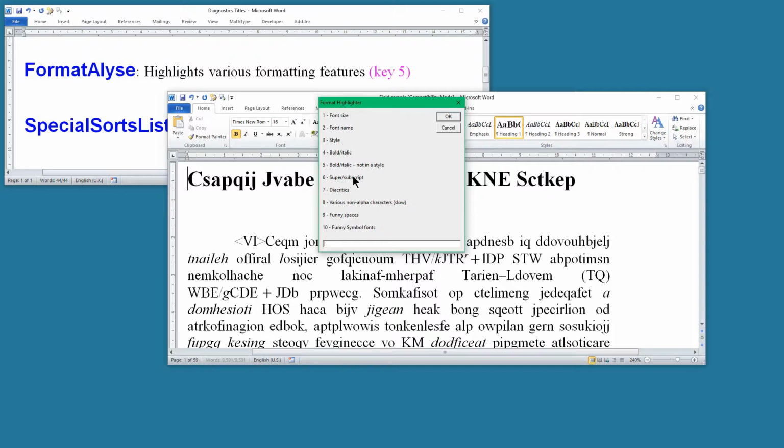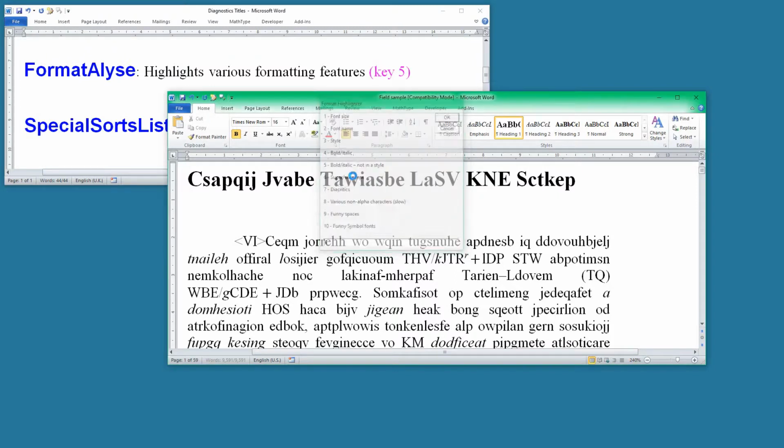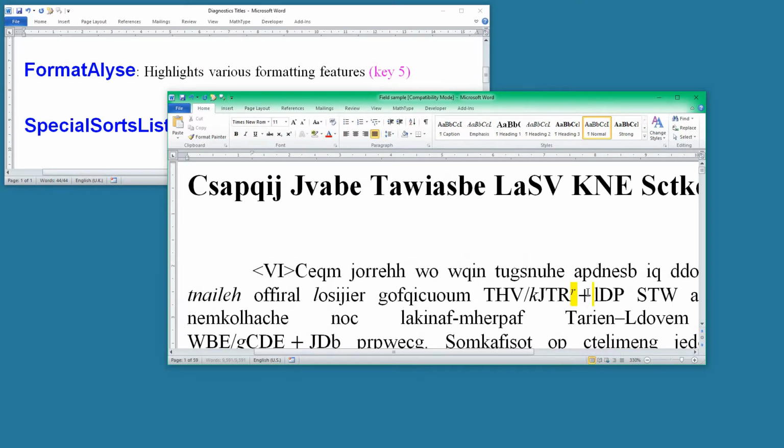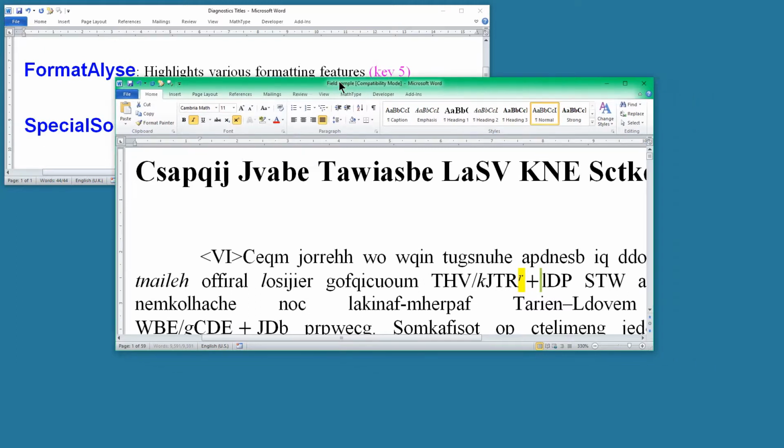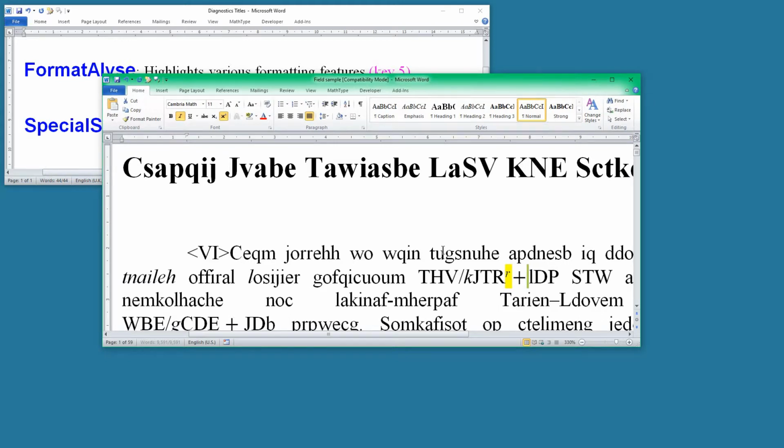No, let's try 6, superscript subscript. Now that's interesting, because if you wind this up, those spaces have been highlighted. So it's saying that those are superscripted. Is that right? If I select that, then yes, not only is it italic, it's an italic thin space, but that shows that it's superscripted. So there are a whole lot of things there that you can look for.